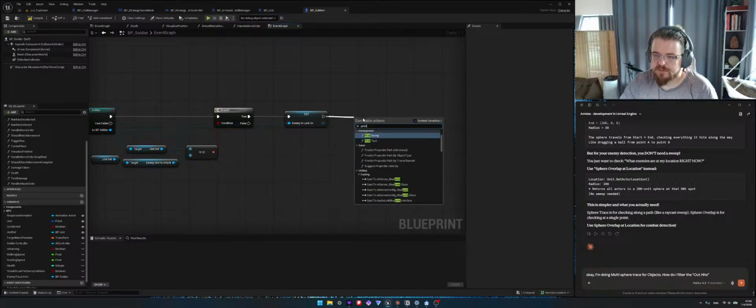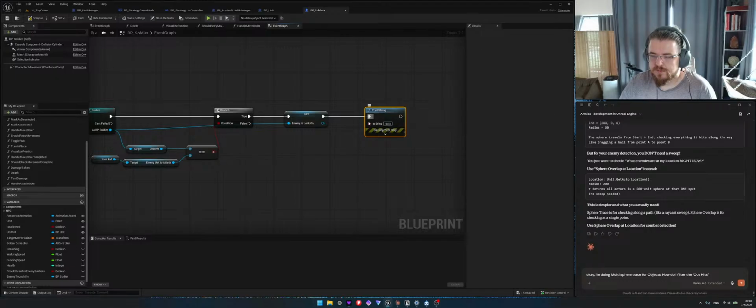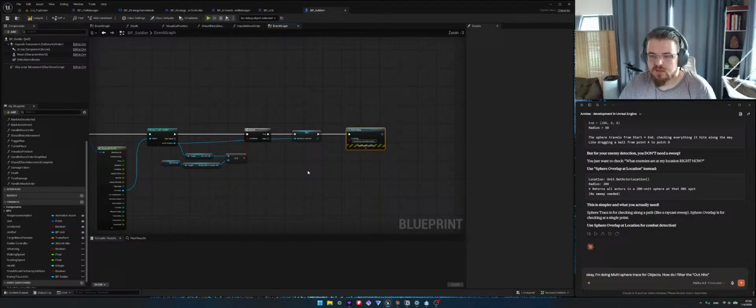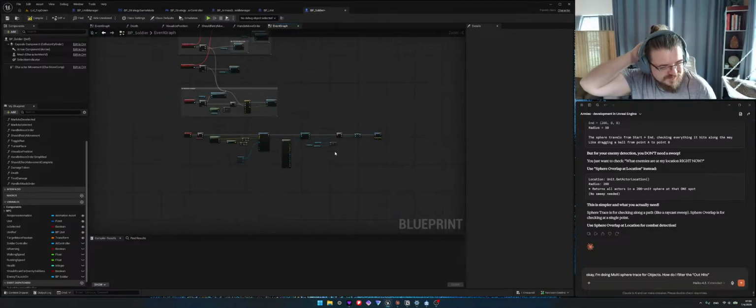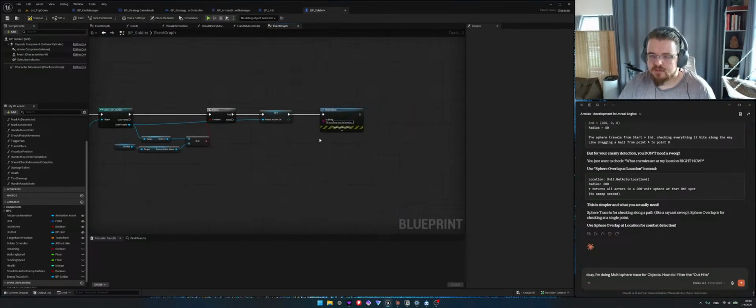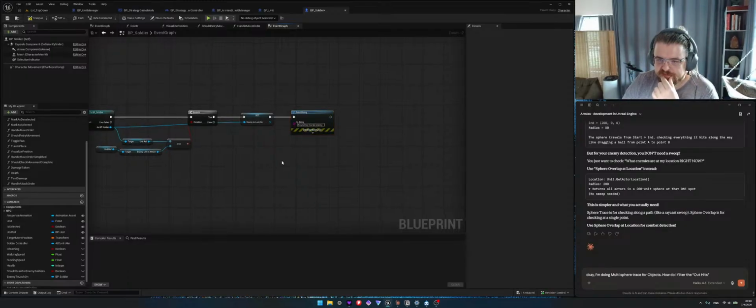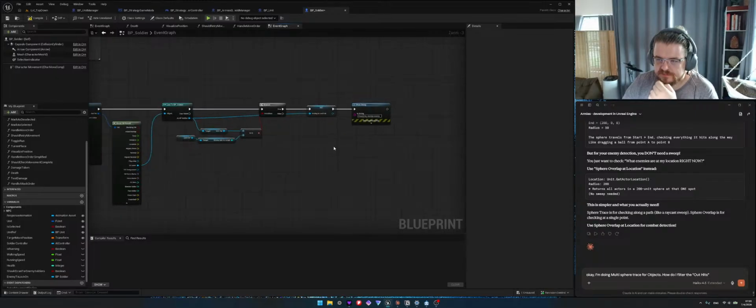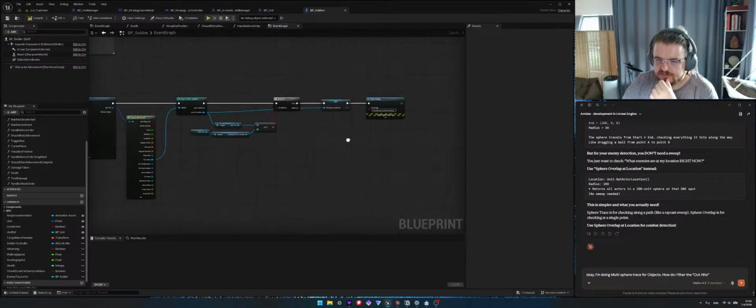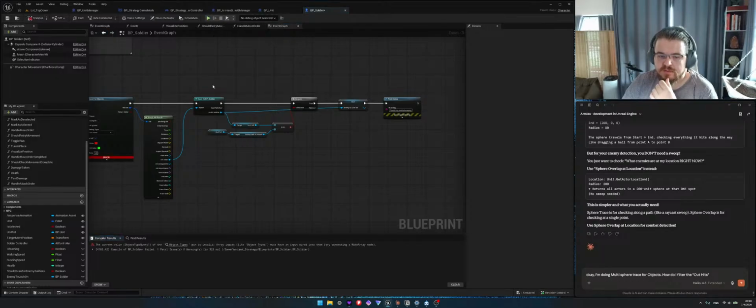It should just be a print string. Print string. My mortal enemy. Mortal. My T key doesn't work. Okay, so and when this happens, okay, let's see what that looks like.